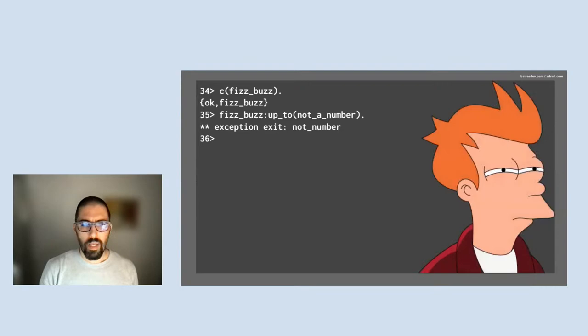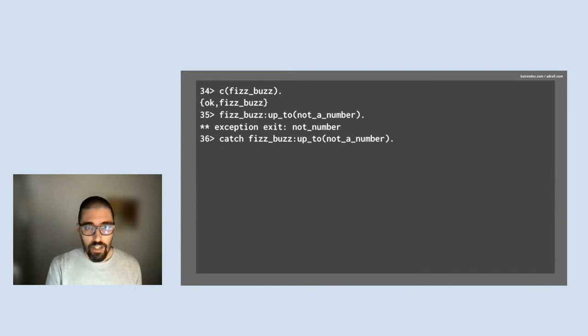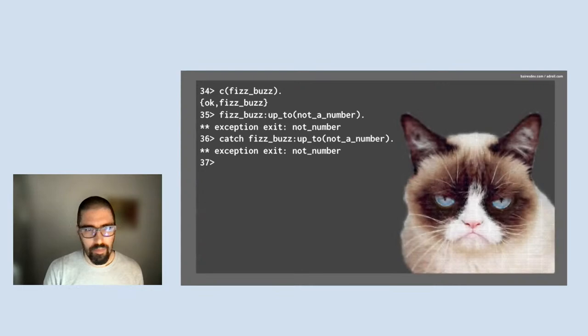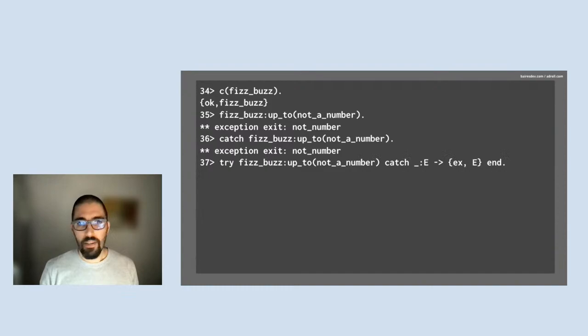We are not very happy with this. So remember I told you there is an inelegant way to catch exceptions. Let's use that thing. Catch should swallow the exception. Okay, let's try with another try. And now we try like this. So if there is an exception in the shell, we should see a tuple X with the exception.